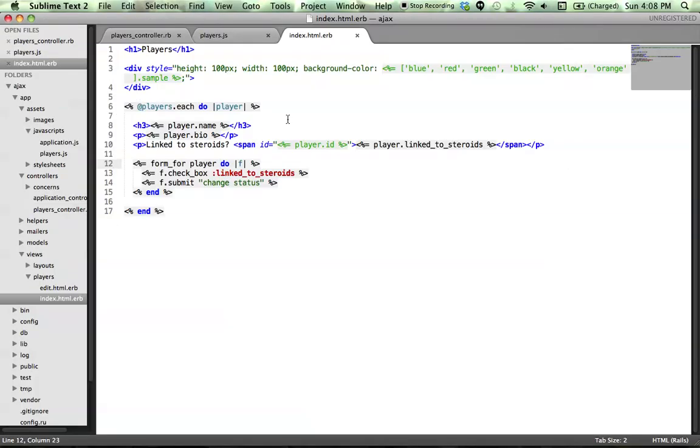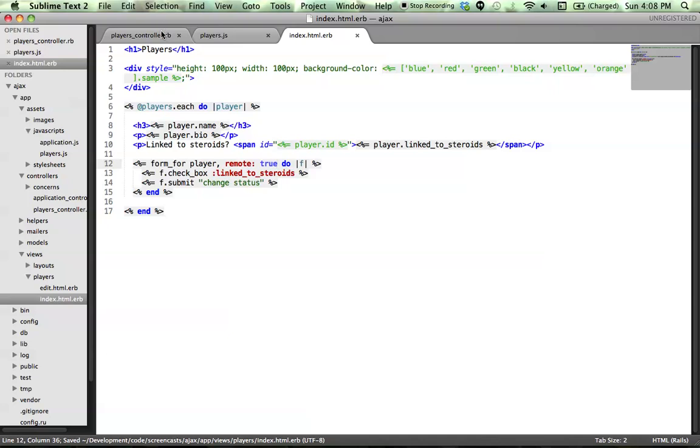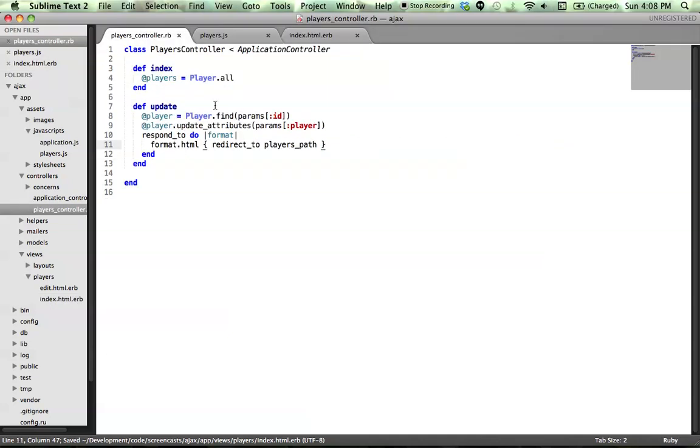So we'll go into the index page, and here you see we're iterating over each player. We have the name, bio, and whether or not they've been linked to steroids. Here is our form. Right in our form, we're going to add the option remote: true. Then we're going to go into our controller.